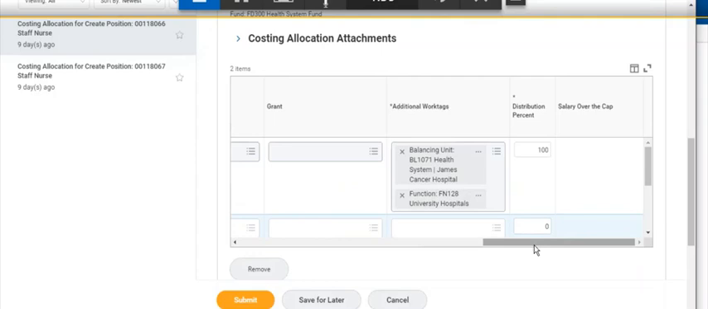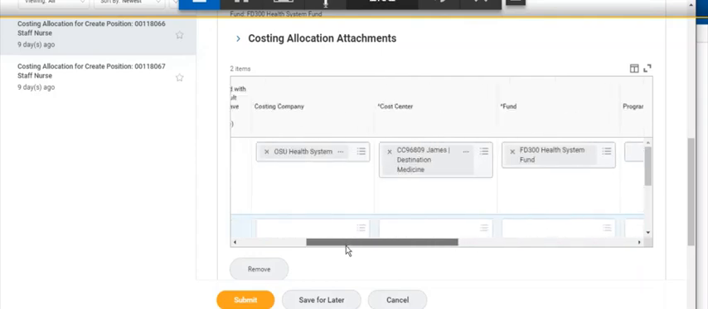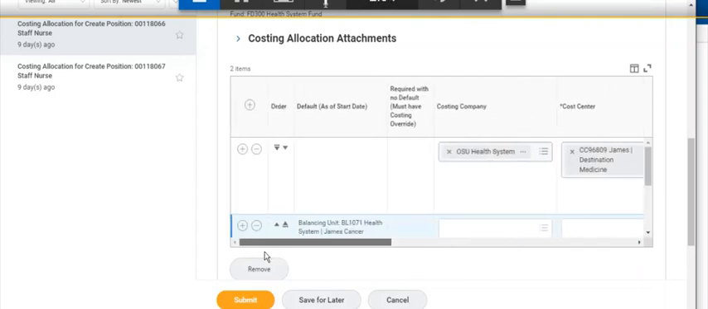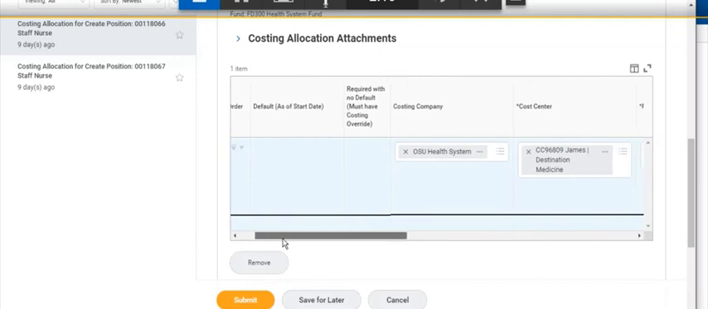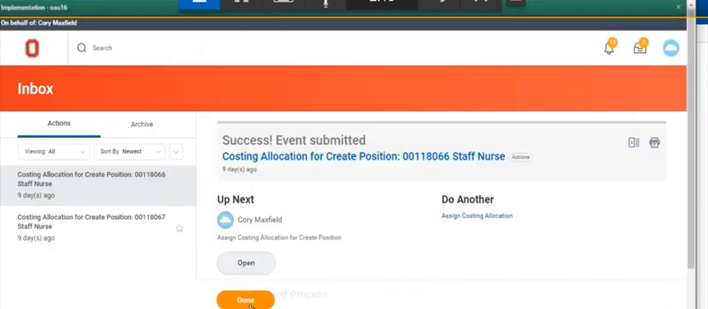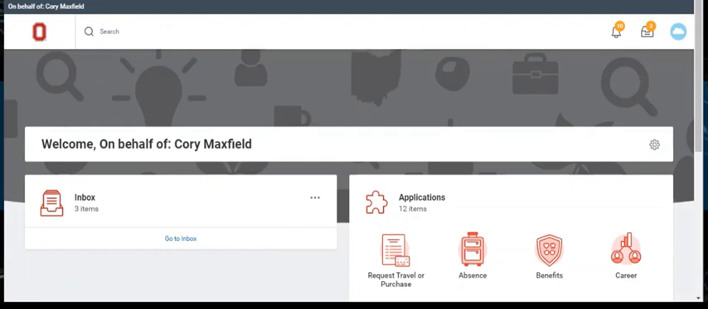Note: OSP grant work tags may not be used when assigning a costing allocation to a position. After reviewing, to make sure that all of my information is correct, I'll go ahead and click Submit. This concludes the demonstration. Thank you for watching the Create Job Requisition New Position video for Health System Managers.